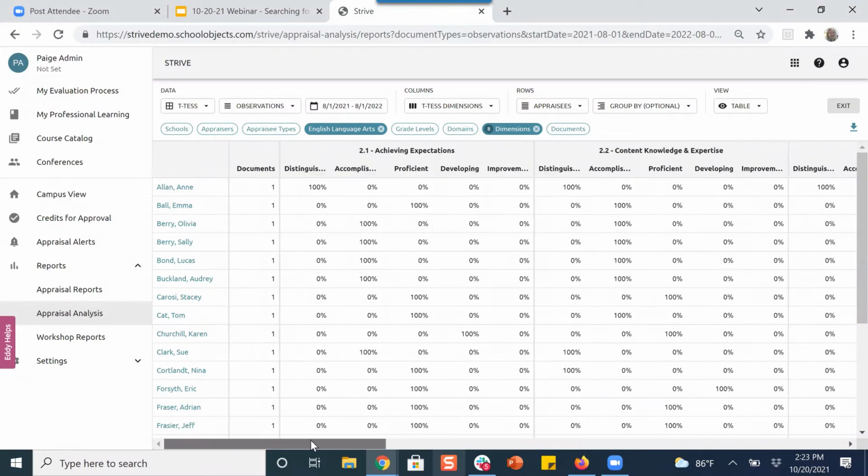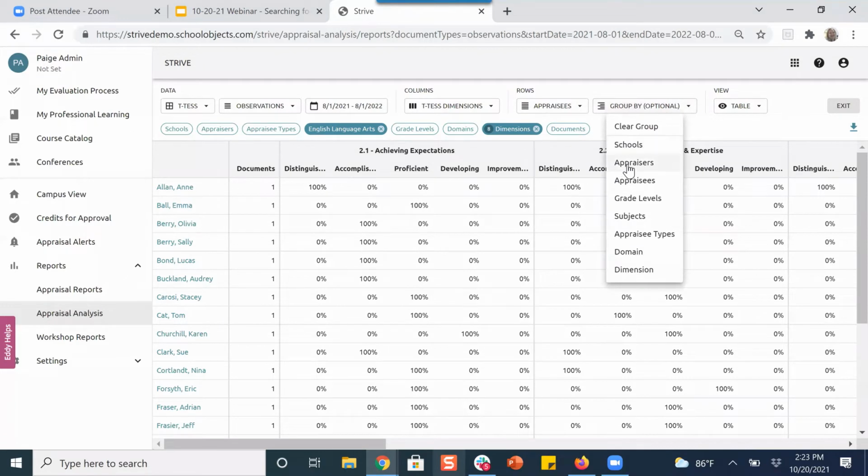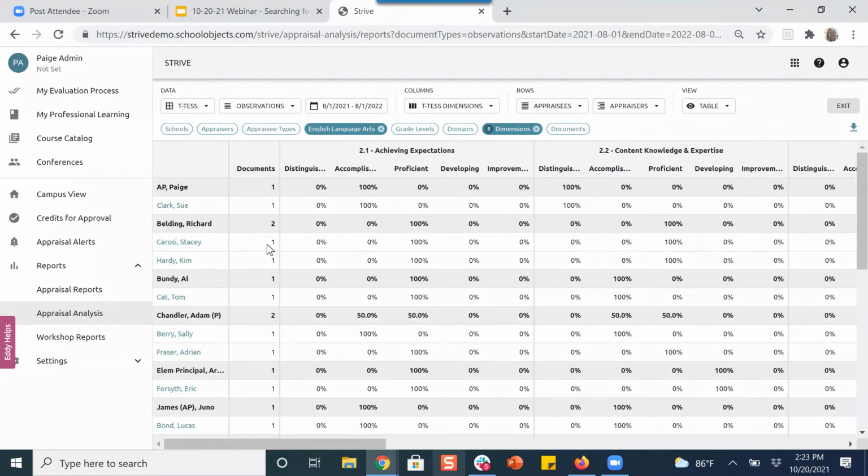So you'll be able to see what each teacher got if you want to drill down that far to look at appraisees. You can group them by school if you want to, or you can group them by appraiser. So I could say who are the appraisers and what teachers did they evaluate and what did those scores look like. So I can do pretty much anything I want to with these choices that I have up here for what's displayed in my columns, dimensions, domains, or totals.